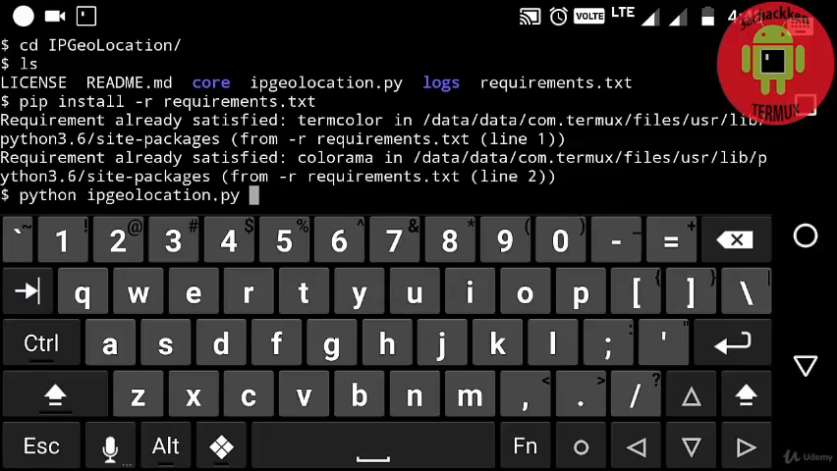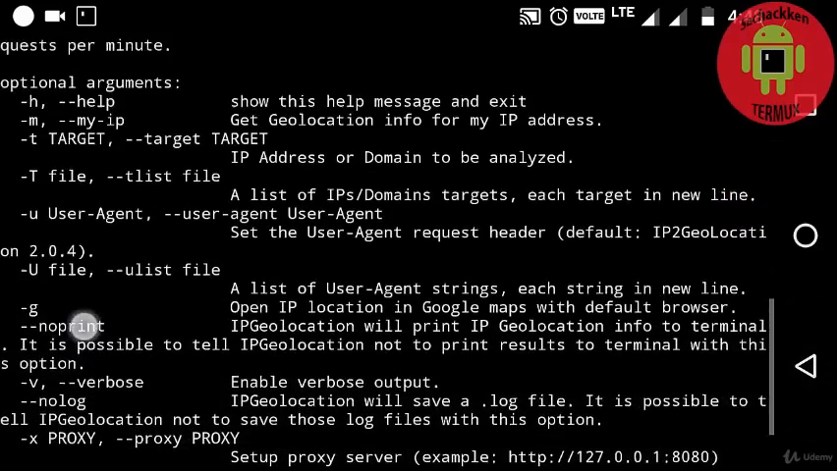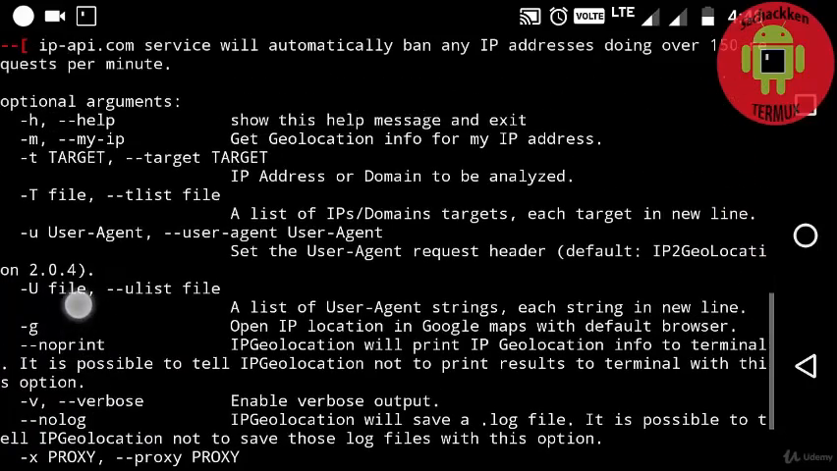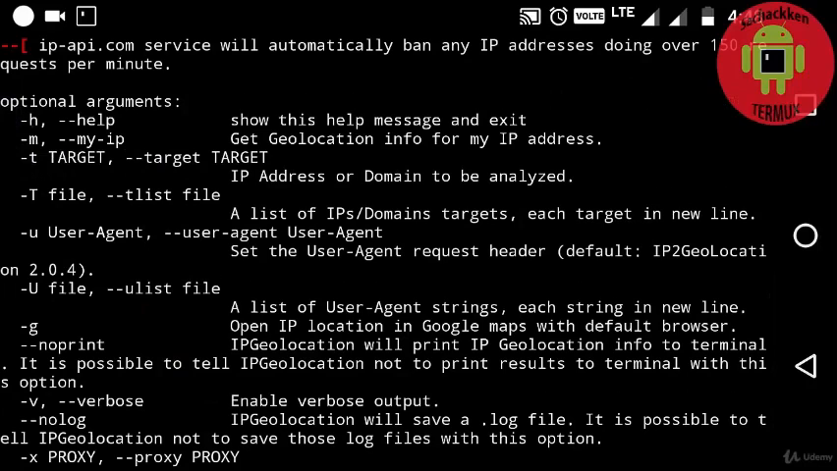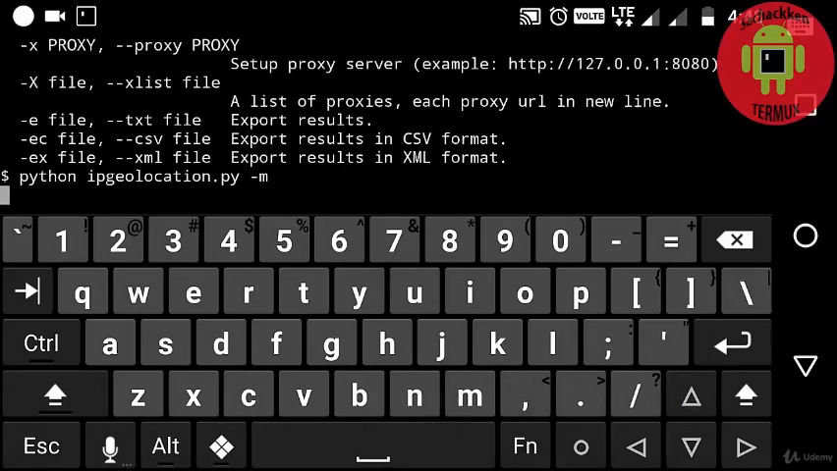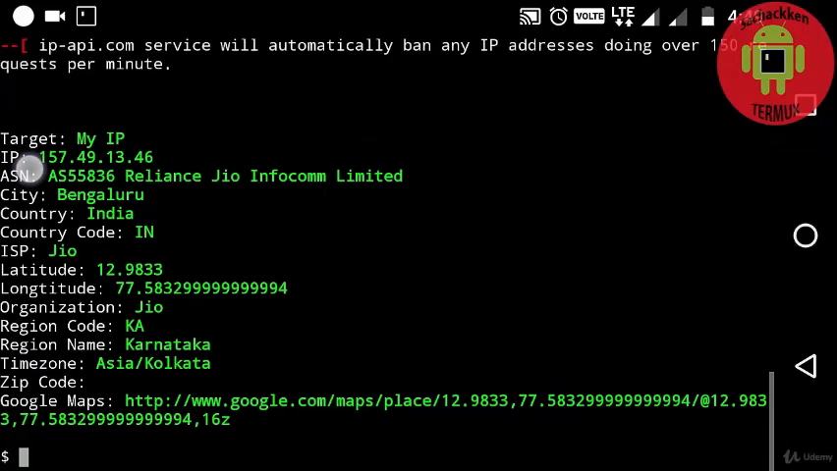Now pressing enter. Here it's showing the help commands that can be used for finding the location: m for finding your own geolocation, t for the target IP address or domain, and a few more. So now I'm going to check my geolocation by typing python ipgeolocation.py m, then pressing enter. Geolocation of my MAC address. Now here you can see the information of my MAC address.